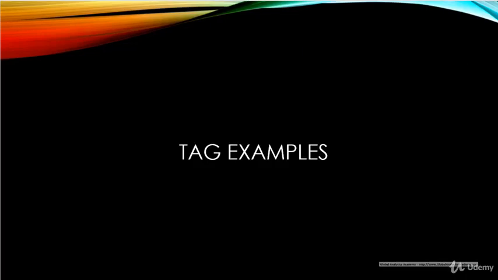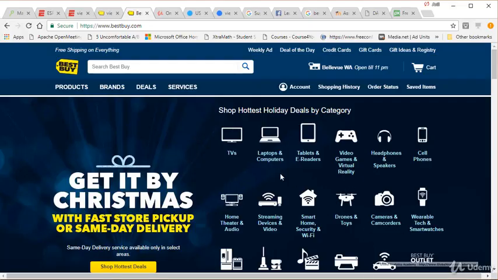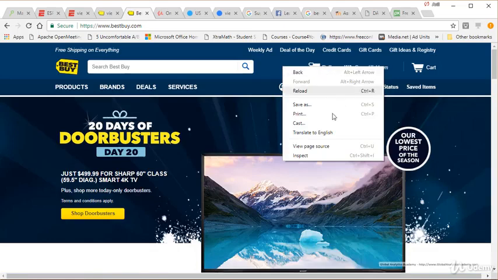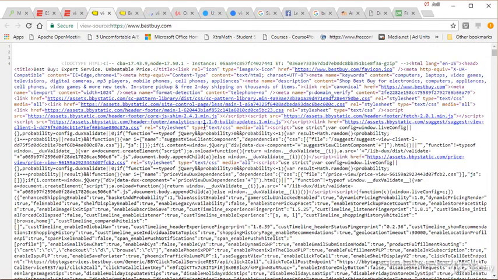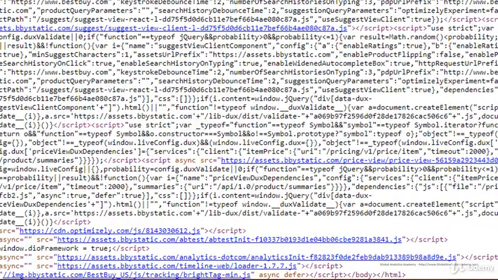Now let's take a look at some of the examples of tags on real pages. Here's an example of Best Buy. Go ahead and right click and do view source. This will load the HTML of the page. Go ahead and look at the HTML and you'll see some tags. Scroll down to the bottom and you'll see Optimizely, some analytics tracking, as well as some BrightTag tracking. These are a few examples, but there are a lot more tags on this page.